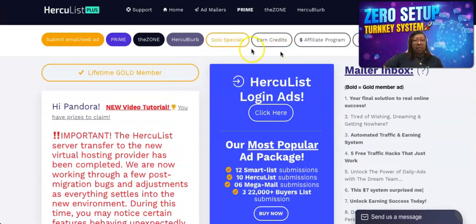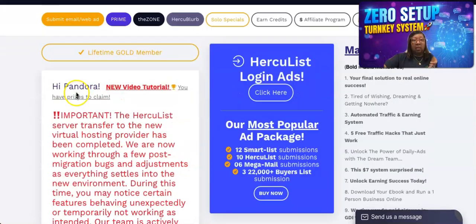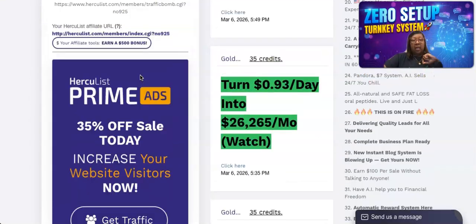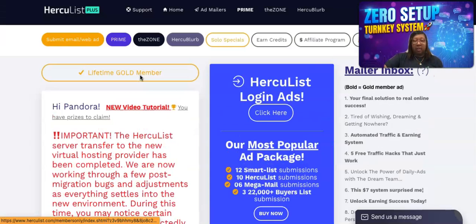I don't want to have to sit here and click to earn credits. You can do that as a free member because you can only send out an email to 1,000 members as free, which is still good, right? But if you want more, you're going to have to click these credits to earn credits, or just simply upgrade to a lifetime gold member like I did, where you can email to, I want to say it's 300,000 now, versus 1,000 people.